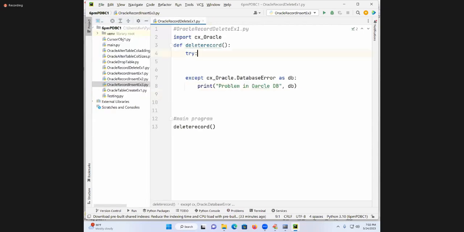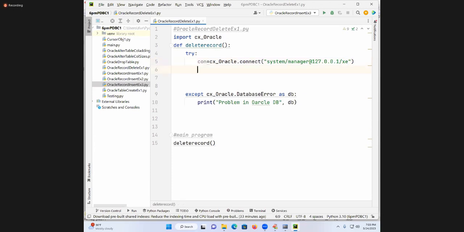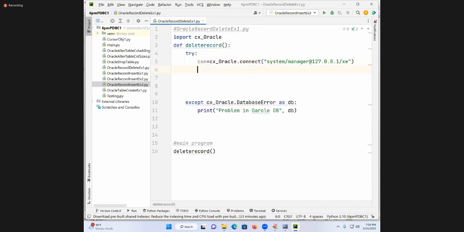Start writing that. What is same? The connection is same. con = cx_Oracle.connect of system, the password, then 127.0.0.1/xe. Do you know what is 127.0.0.1? It is the IP address of the machine where the database software is installed. This is important even in network programming also. You should not miss it.